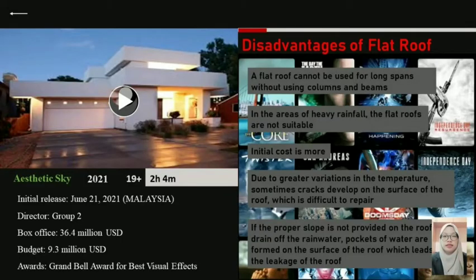So here are the disadvantages of using a flat roof. First, a flat roof cannot be used for a long span without using columns and beams. Second, in areas of heavy rainfall, flat roofs are not suitable. The third one, the construction cost is more than others.